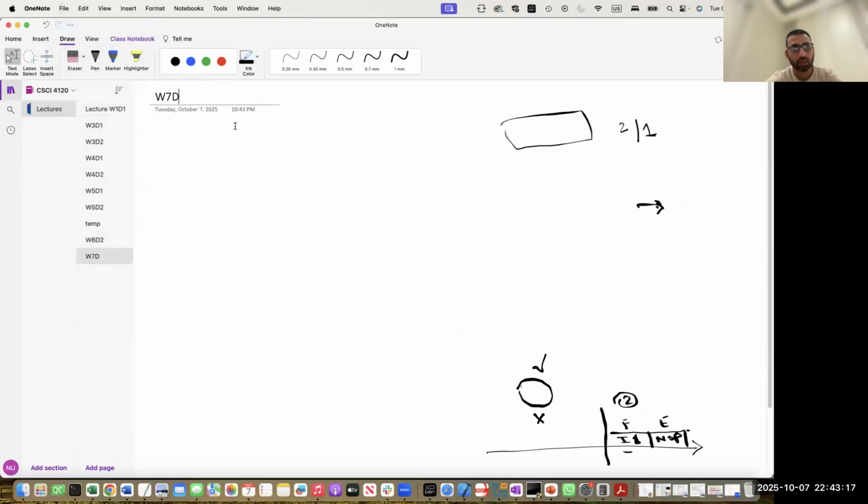Week 7, day 1, right? Why do I have all these notations here? I don't understand.